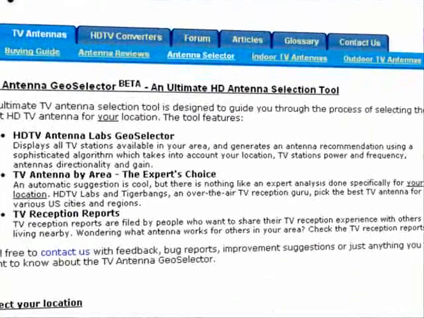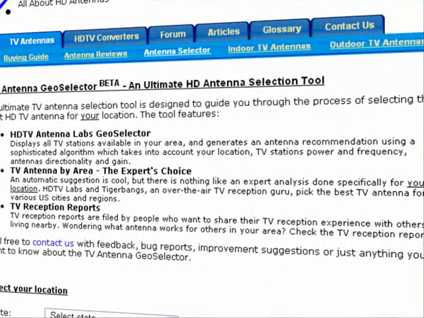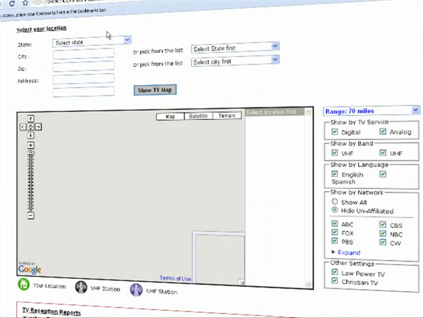GeoSelector displays all TV stations available in your area and generates an antenna recommendation using a sophisticated algorithm which takes into account your location, TV station's power and frequency, antenna's directionality and gain. I'll show you exactly how this tool works, so let's get started.